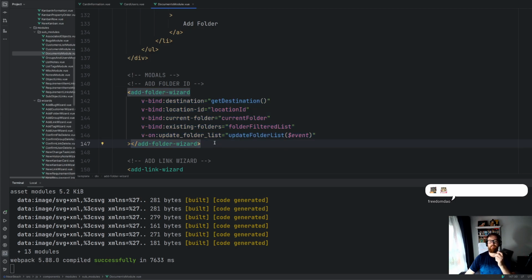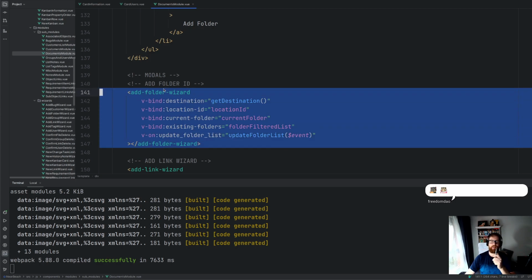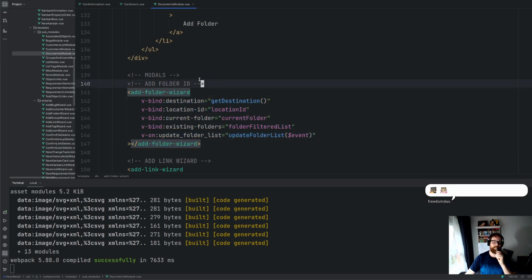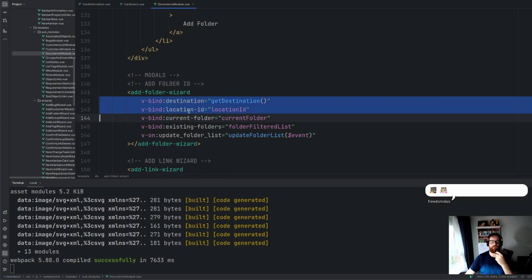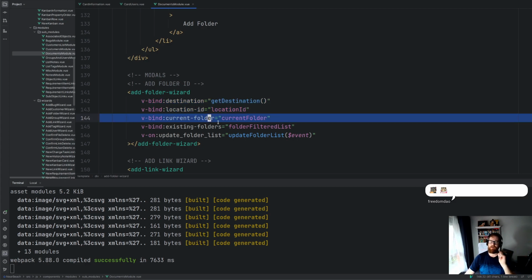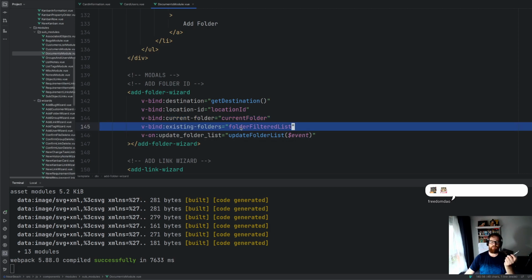So I'm gonna flag this as let me think about this. Because it might be best to actually come back with a clearer mind to be like, all right, I need destination location ID. We can easily get that from the VueJS current folder. We can store that information in the VueJS and manipulate it in the VueJS folder filtered list. We can do that exact same sort of thing and so forth.